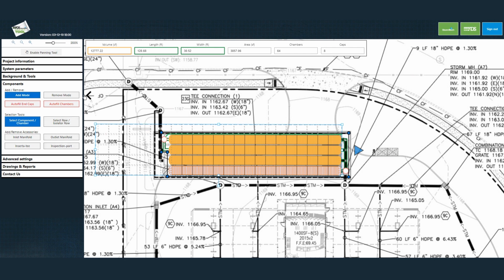To remove chambers, click Remove Mode, then click Select Component Chamber. Hover the mouse over the chamber array and it becomes transparent. In this example, there is a light post under some of the chambers. Click on the individual chambers you want to remove from the array. As the chambers are removed, the volume will update in real time. If the required volume goes below what was entered in the system parameters, the box will be outlined in red.